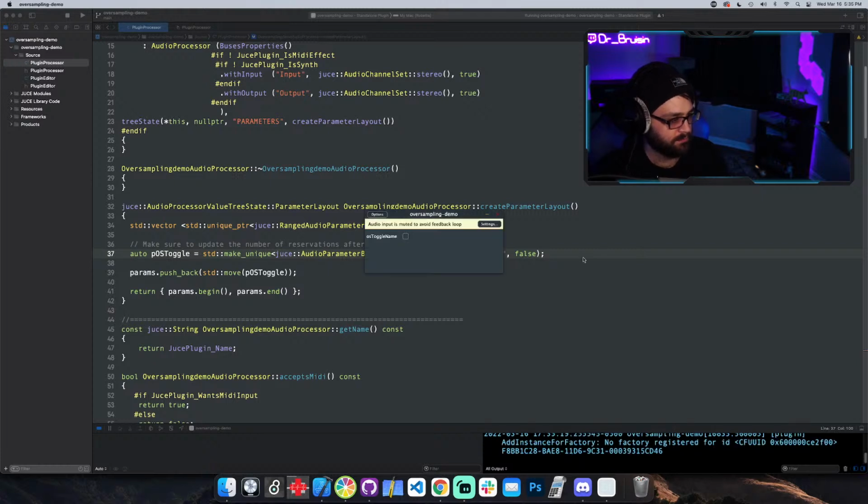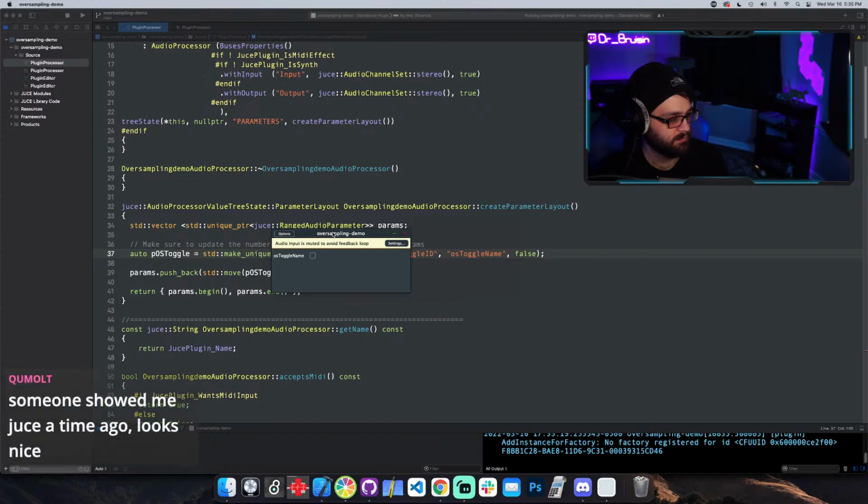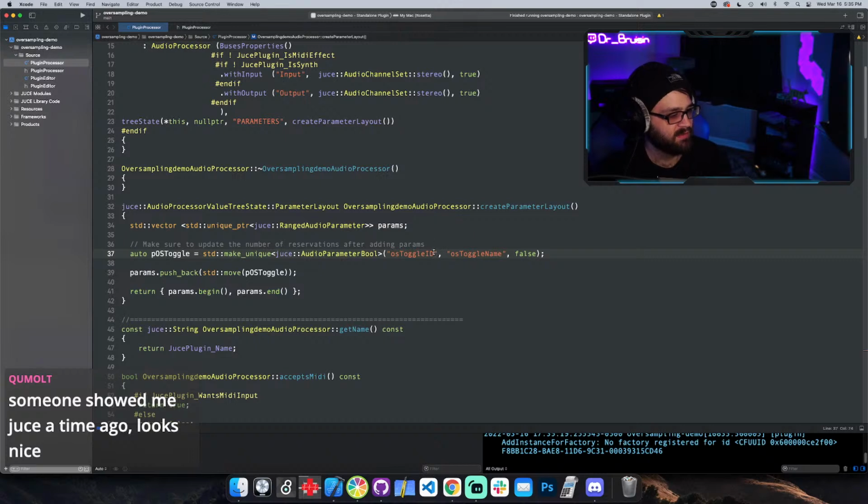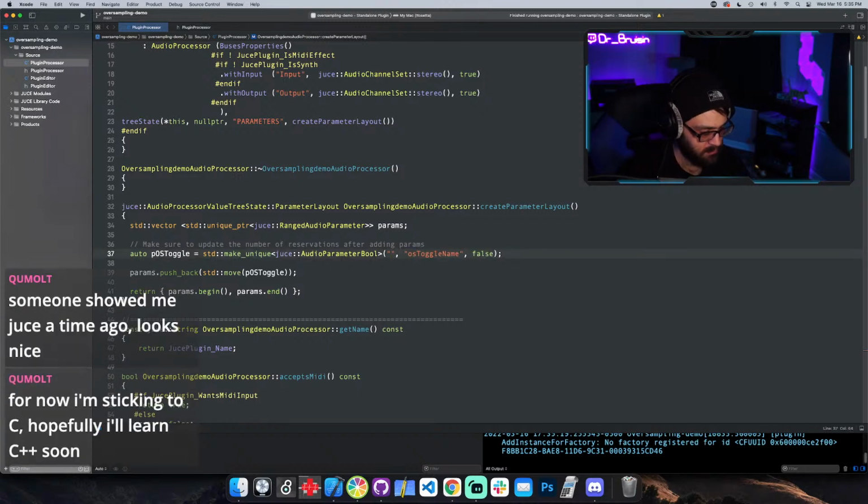Look at that. Oh, wait. Oh, I'm dumb. Okay, this is what I'm gonna do. This naming convention that I use, OS toggle ID and OS toggle name, is only if those are like the variable names, but I'm passing a string, so I'm just gonna say OS for oversample, and then for the name, capital OS.